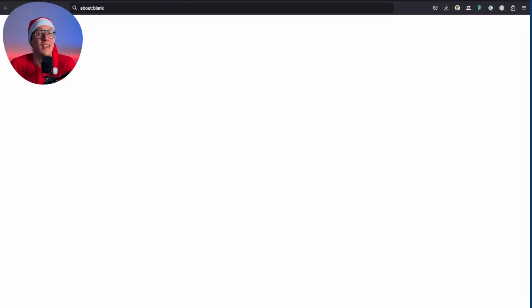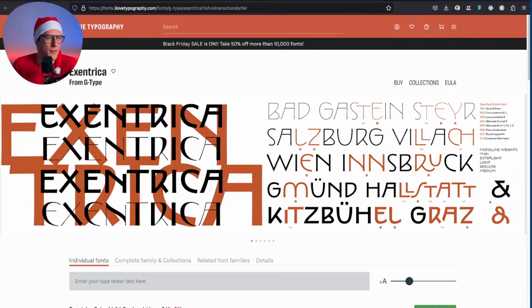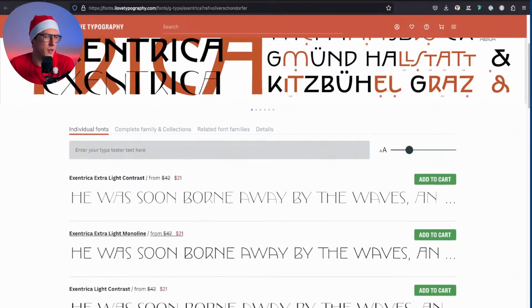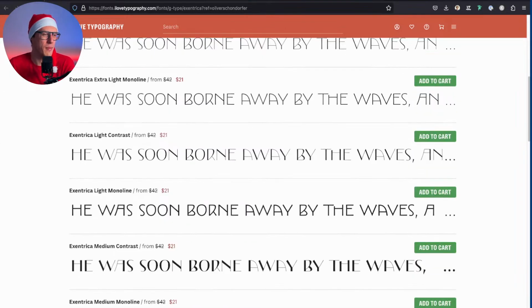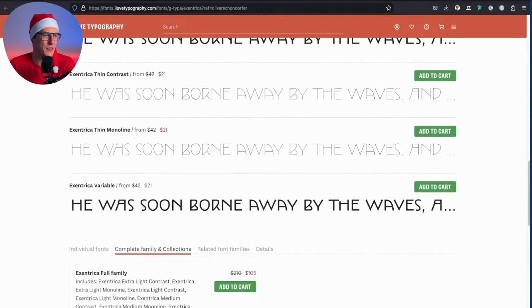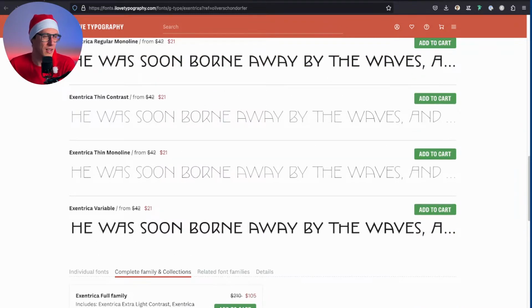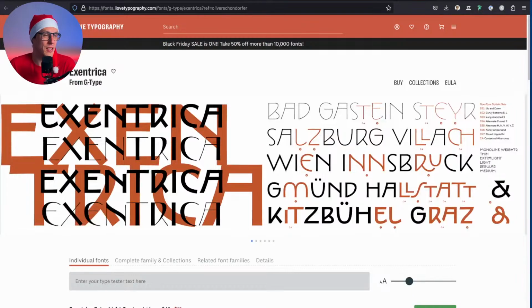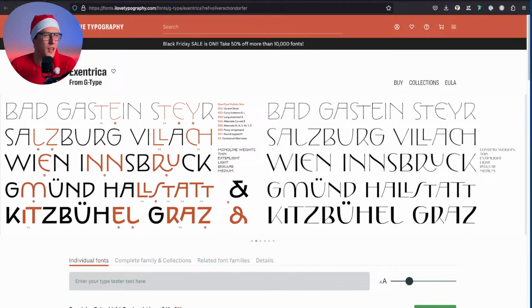Looking at it here, it is a great one. It is a typeface by G-Type, and it is such a beautiful one, also on sale right now, and it's remembering you of Art Deco, and specifically it reminds me of Vienna. Right now it's 50% off, so that's really a good bargain. And you can take a look at it here. These are all cities in Austria: Bad Gastein, Steyr, Salzburg, Villach, Wien, Innsbruck. And you see you have a lot of alternatives. It is very playful. You have this monoline version, and then you have this very contrasting version. And they are both beautiful.